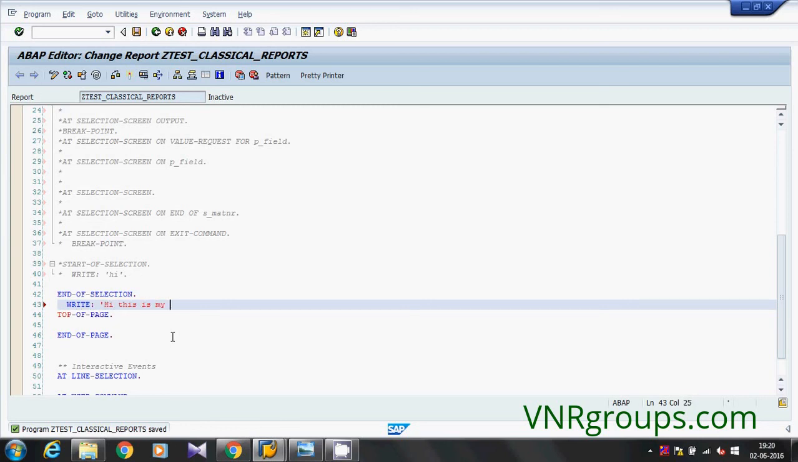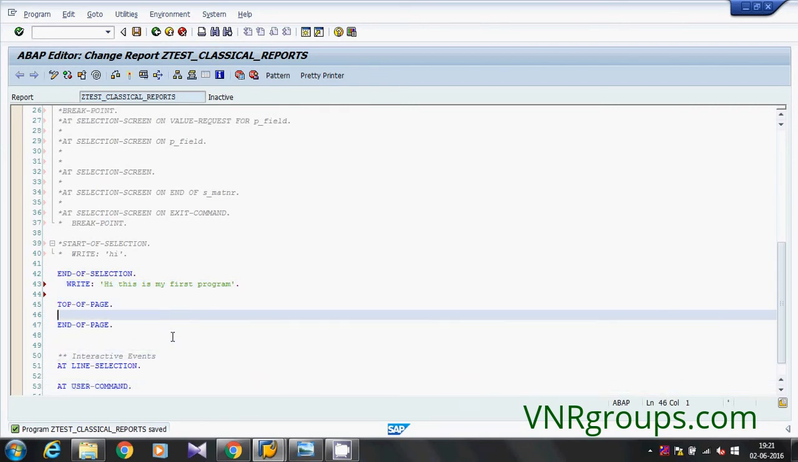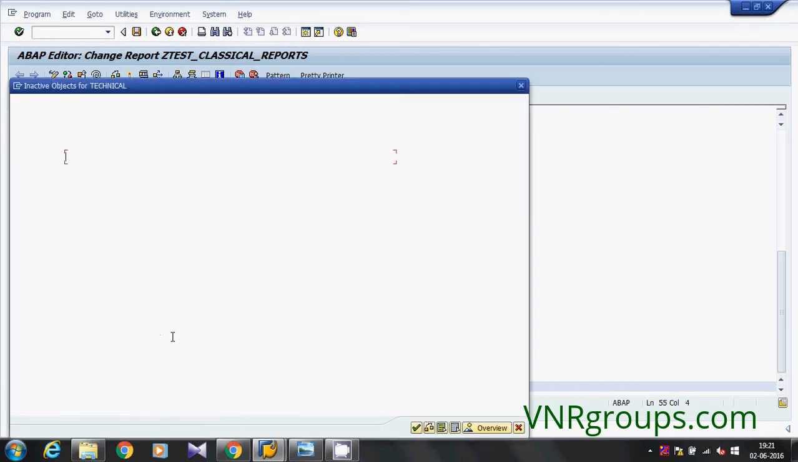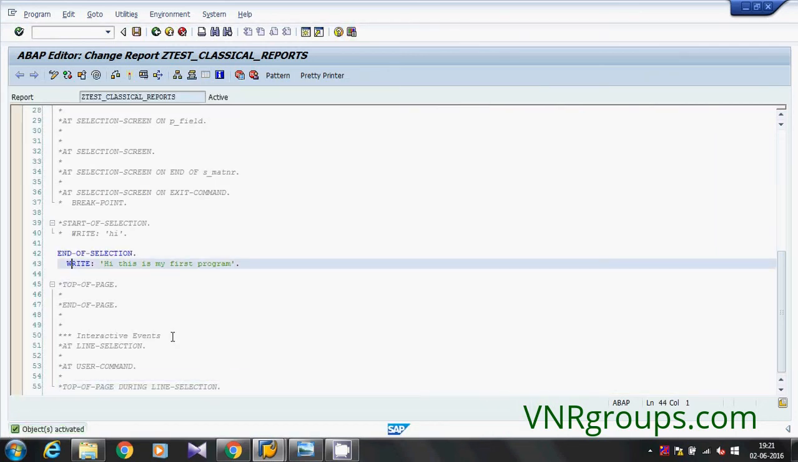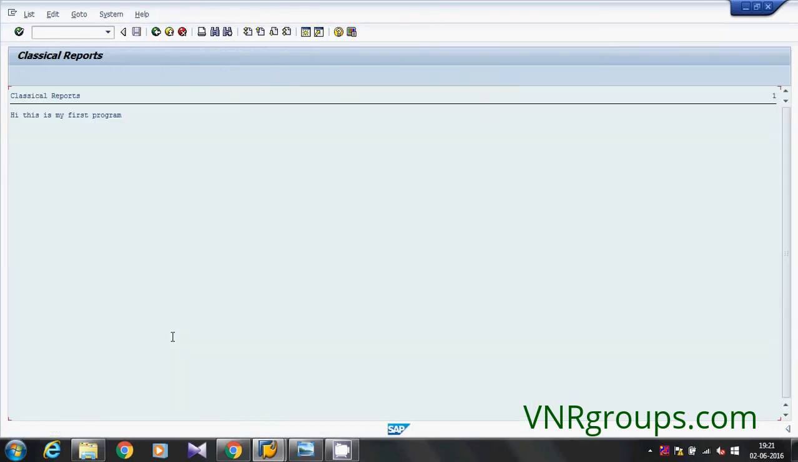Hi, this is my first program. I'm commenting all the events, and I'm not giving this also. Let's think that it's the first program, execute it. So this is called a classical report output.